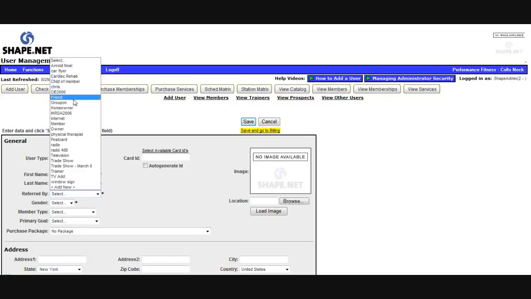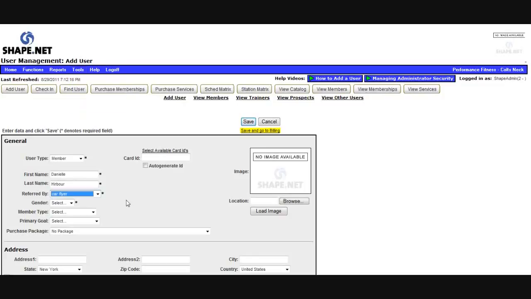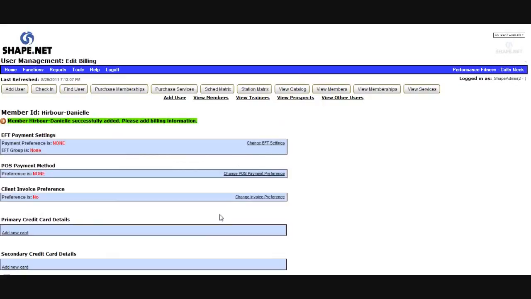If you don't want this to account for your marketing numbers, just find one that says other or add one in here that says other. I'm going to just select car flyer, and you'll want to put in a gender selection. Now, once this information on the top is filled out, just click Save and go to Billing.